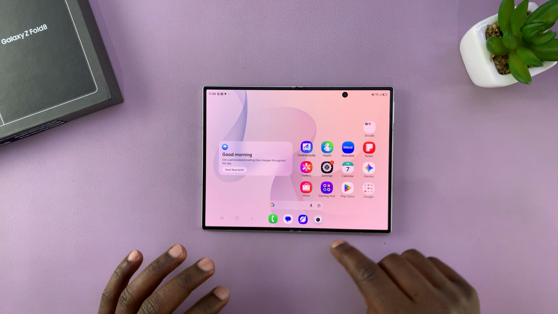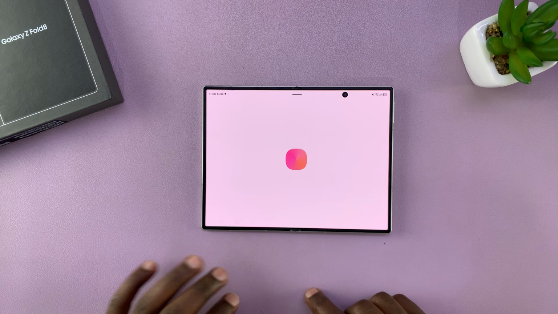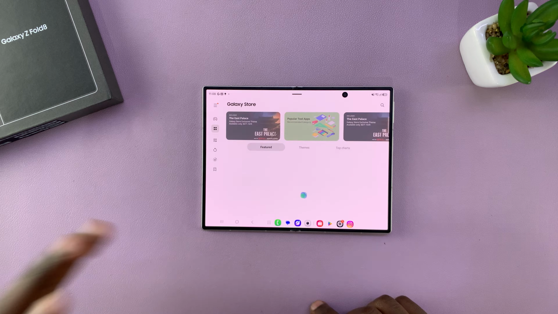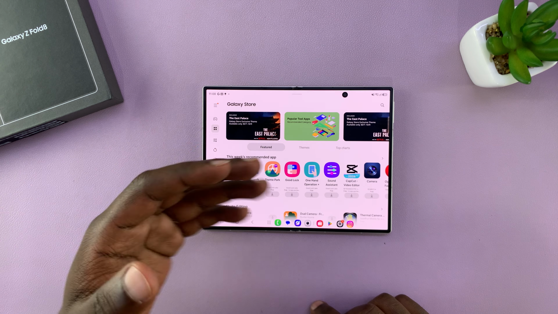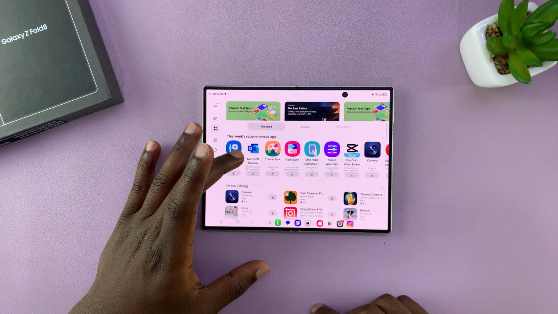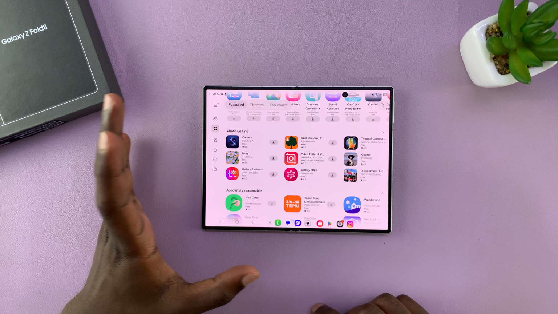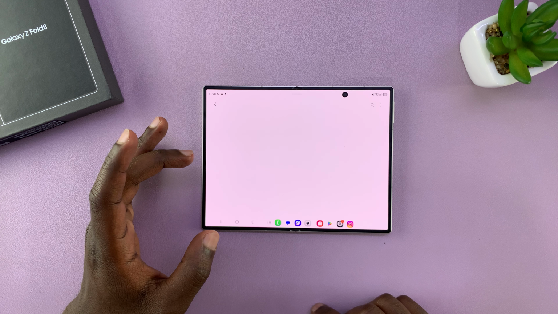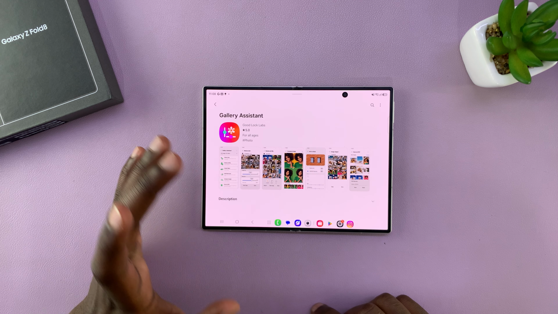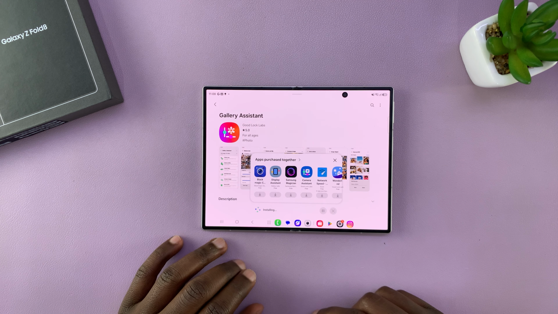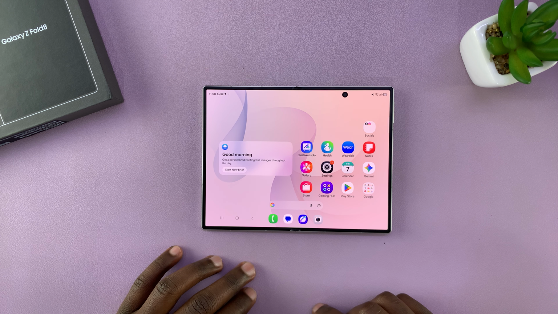Another way you can do this is via the Galaxy Store. So you can go to the Galaxy Store, which also has its own apps. Some of them are gonna be also available in the Google Play Store, but this is where you can come and install some Samsung specific applications. For instance, you can install an app like this one called the Gallery Assistant, and that's another way you can install apps on your Galaxy Z Fold 8.